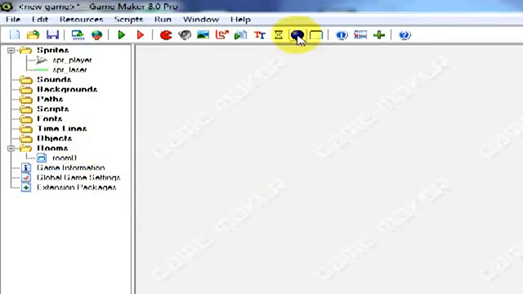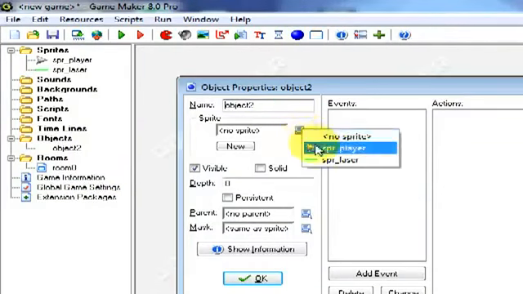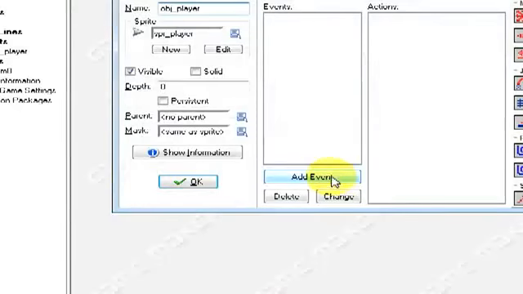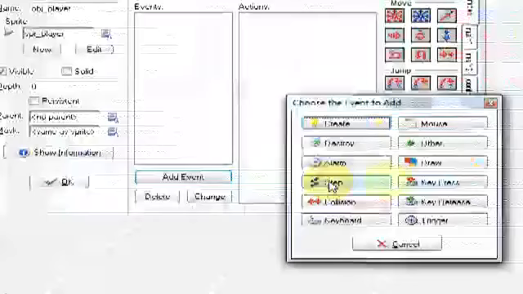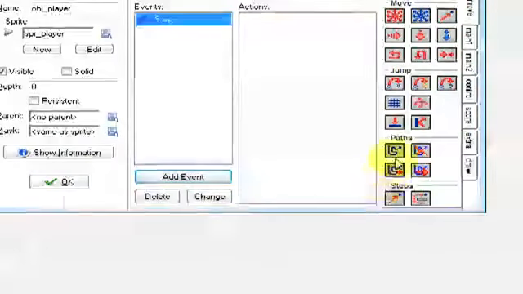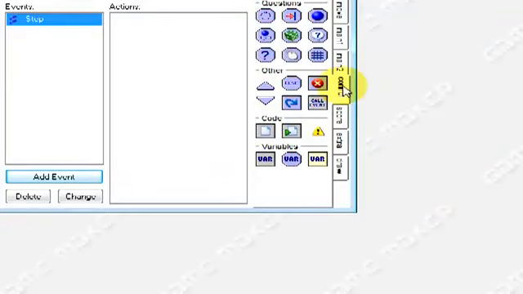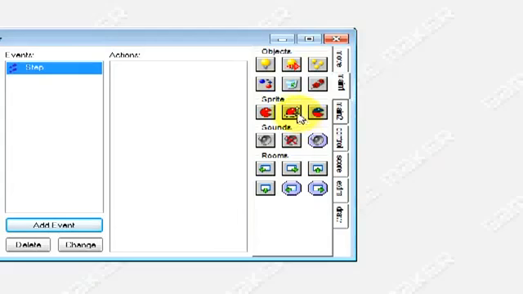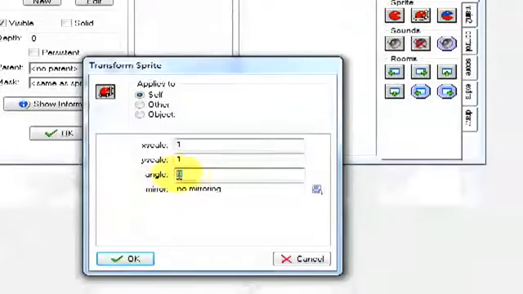Now we need to make the objects. Create a new object, choose the player sprite, and give it a name, object player. Then add an event. We're going to add a step event, and in it we click on the transform sprite one, the one with Pac-Man and these arrows on. Click this over, and we need to change this angle so it's pointing towards the mouse.